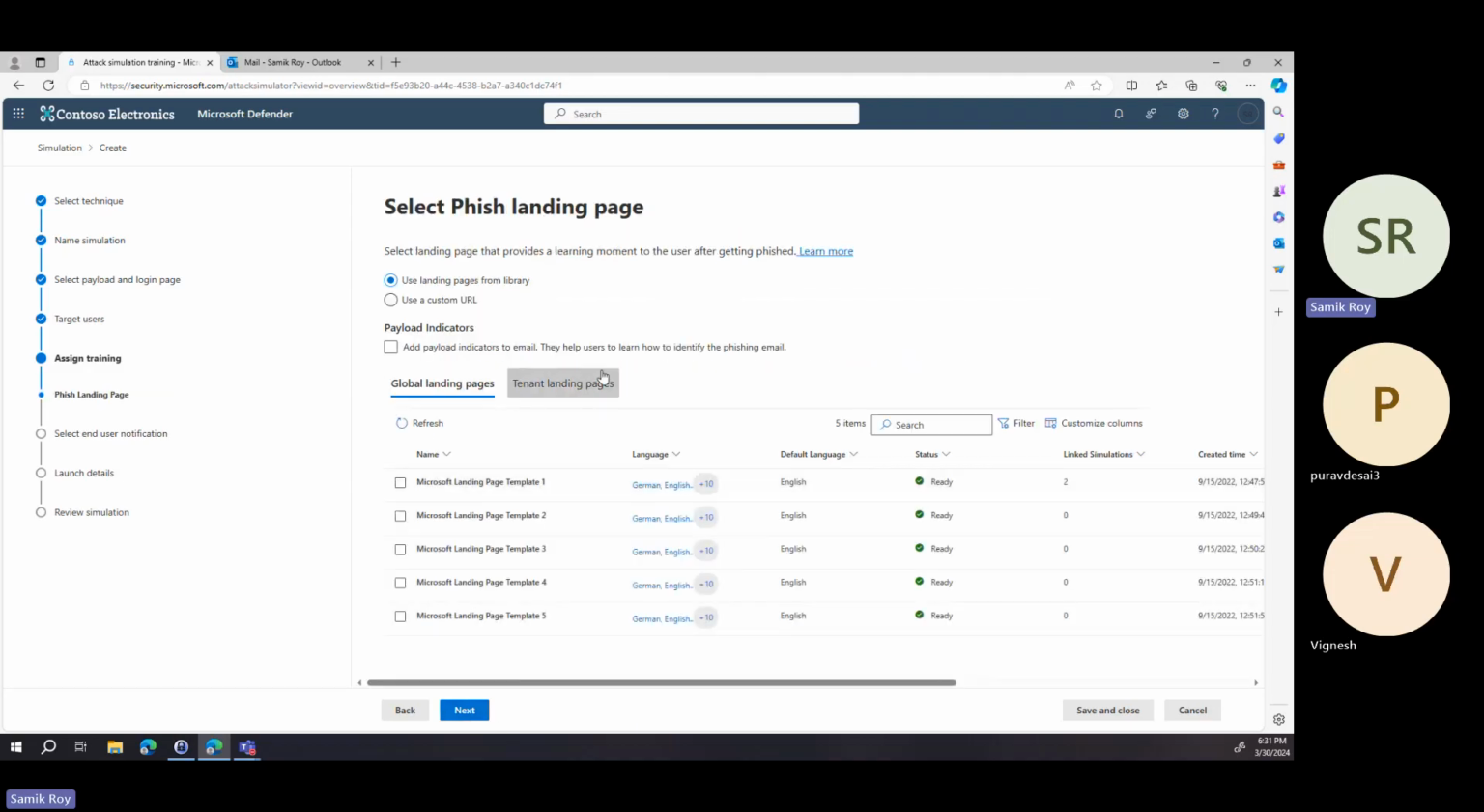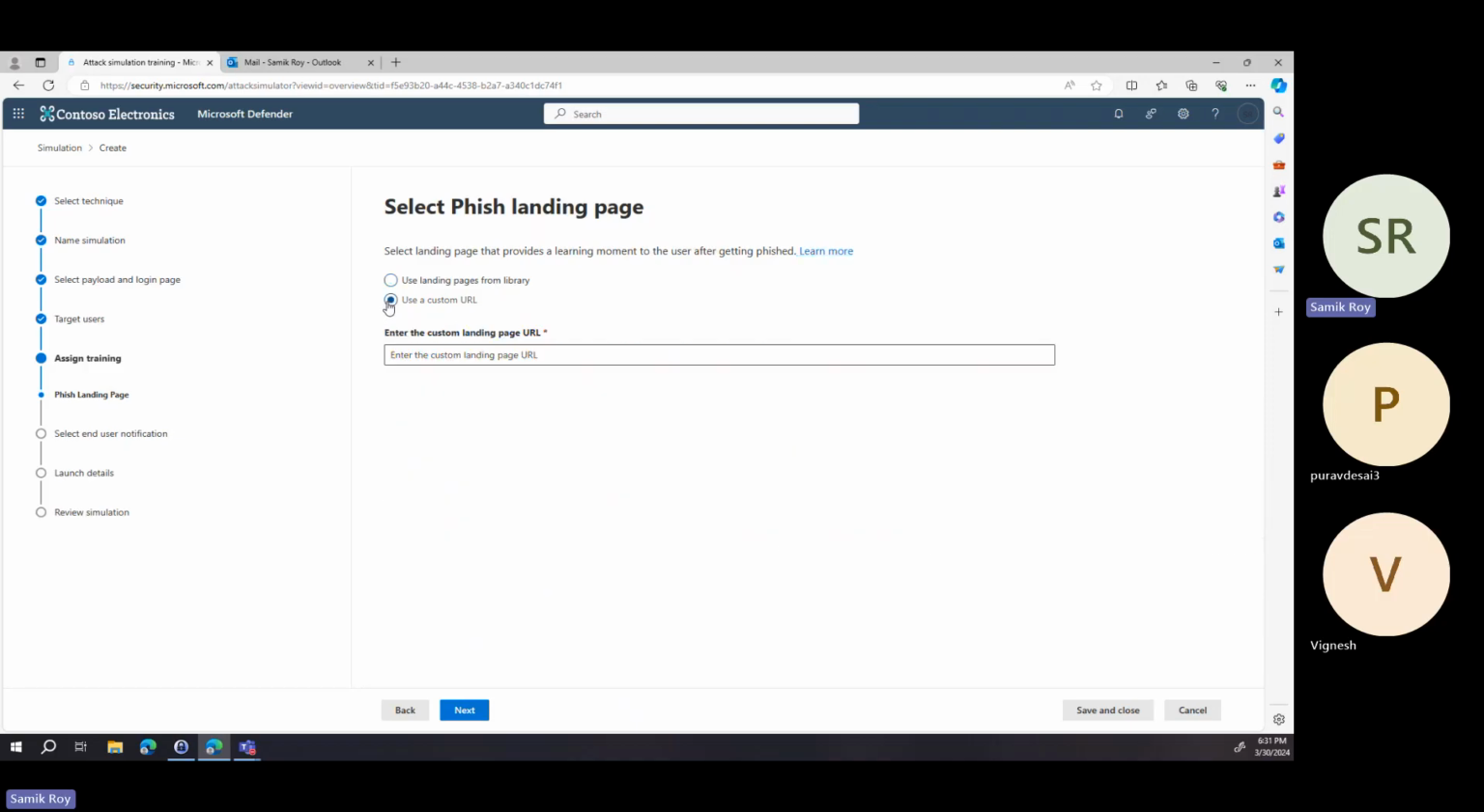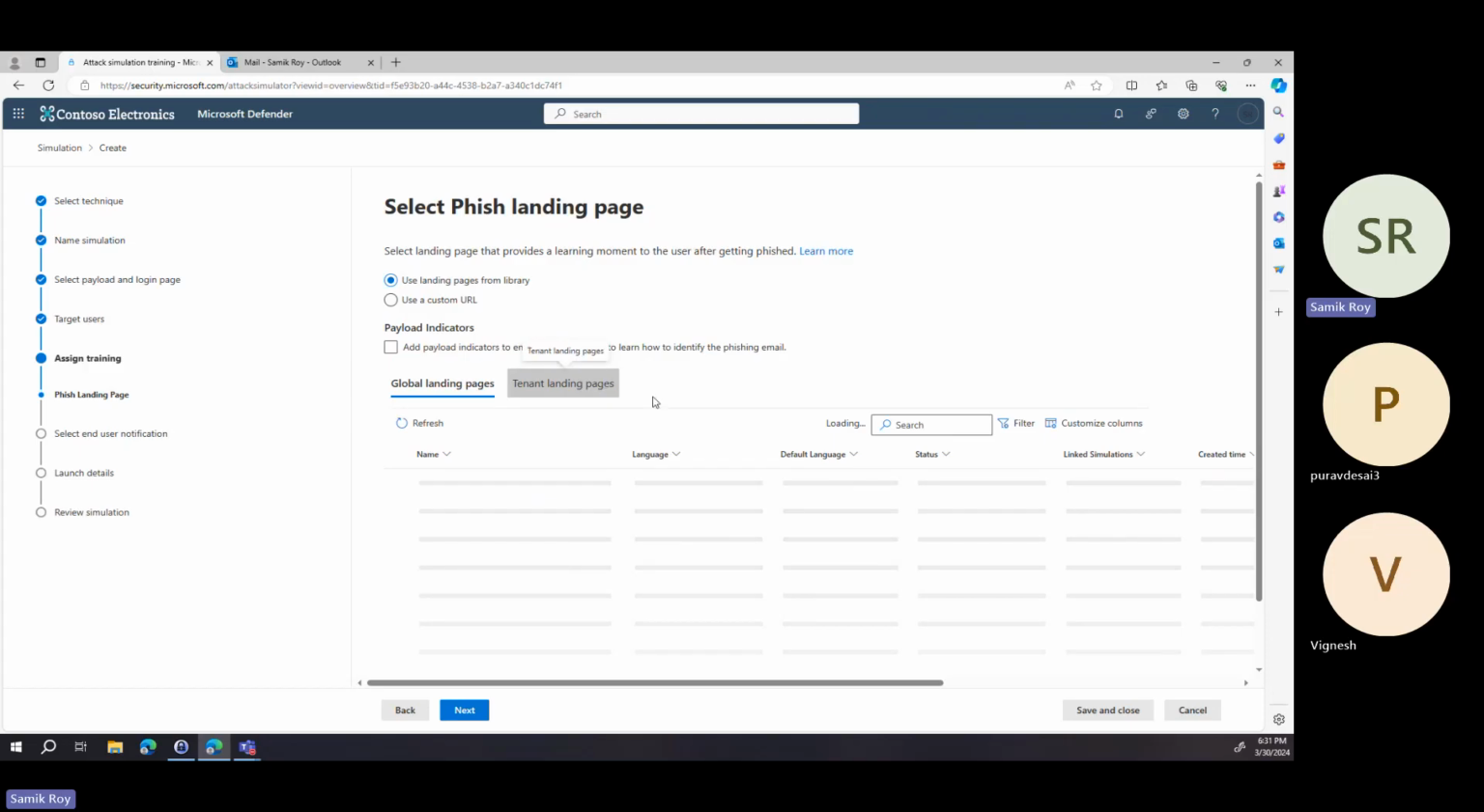And then once I do that, fundamentally there is something, select phishing landing page. So when the email is sent, we can also configure what exactly the link should take the user to when the user clicks on the link. We can go via the default one. We can always use a custom URL, like for example, if you already have a phishing or any other landing page set up, you can do that. Or we can always go by the Microsoft default ones.